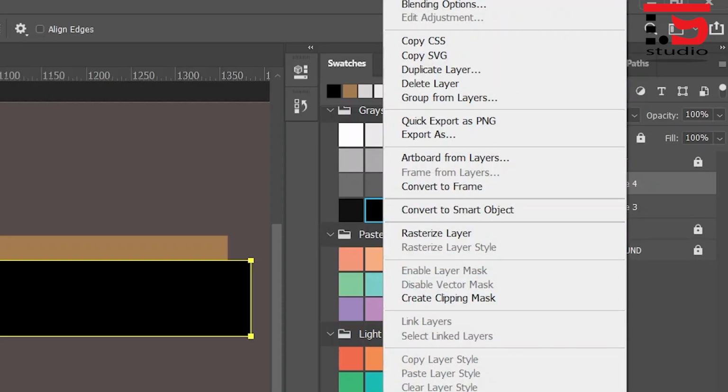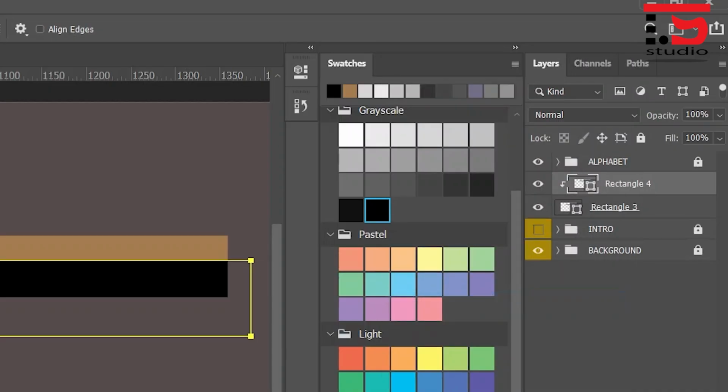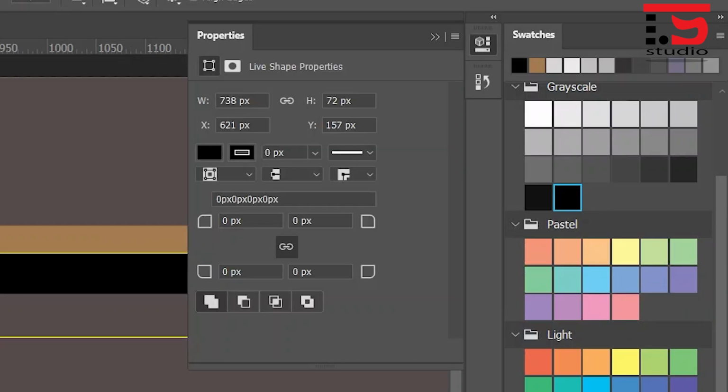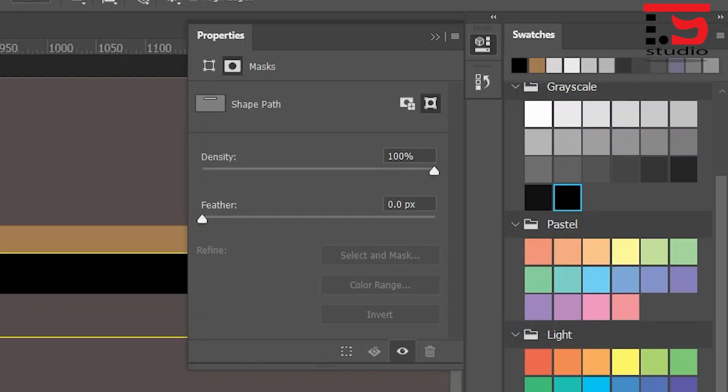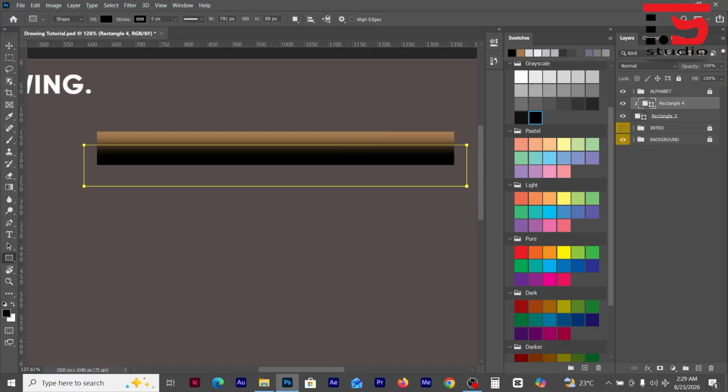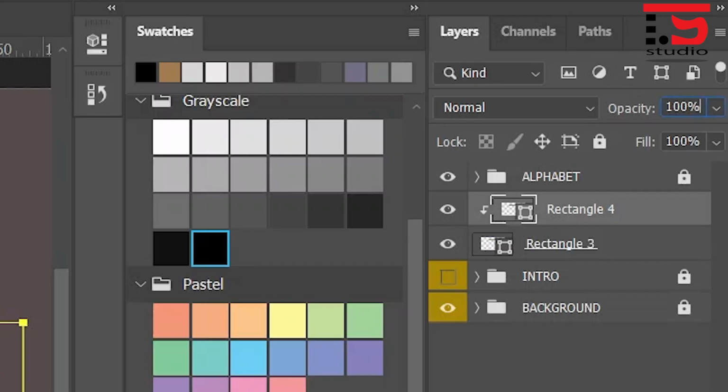Right click on your layers panel, create clipping mask. So I'll come to the properties over here, come to mask, on the feather type 12. So I'll come to the opacity and type in 30.